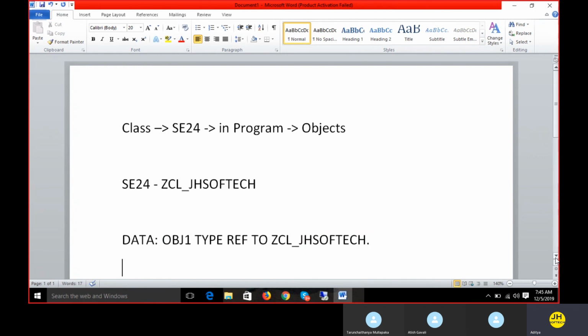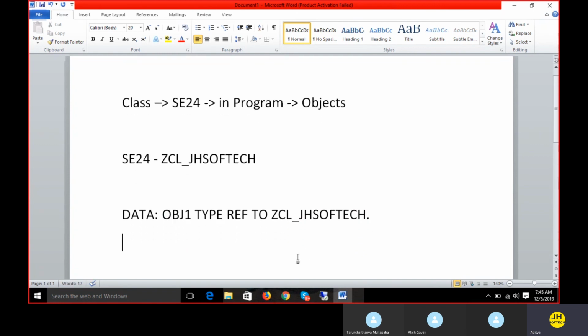Down the line in the program, if you want to call a method that is a part of a class, how do we call a method? We say call method obj1, and the method name. Let's say m1 is a method. It needs to be defined in this zcl underscore json. M1 is a method name which already exists in the standard class, and obj1 is the object which we are taking as a reference.